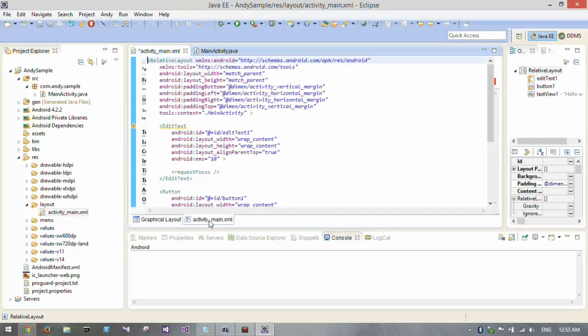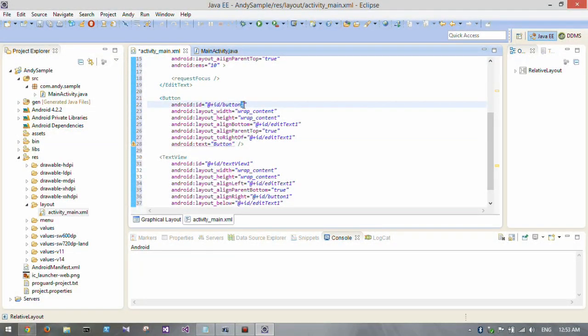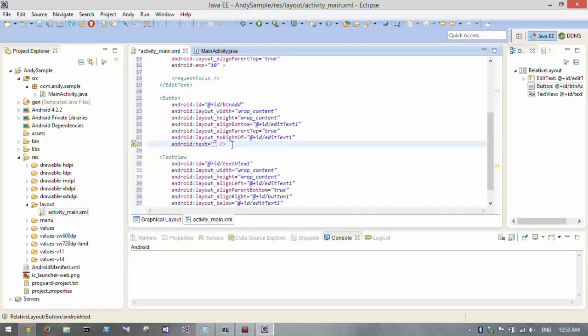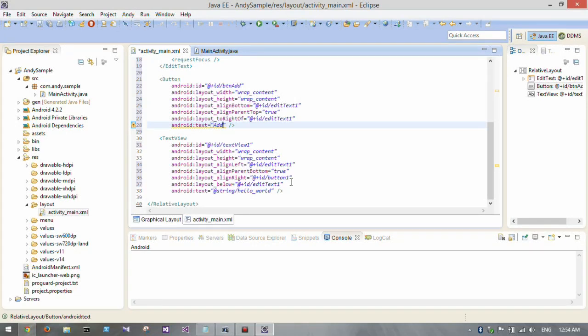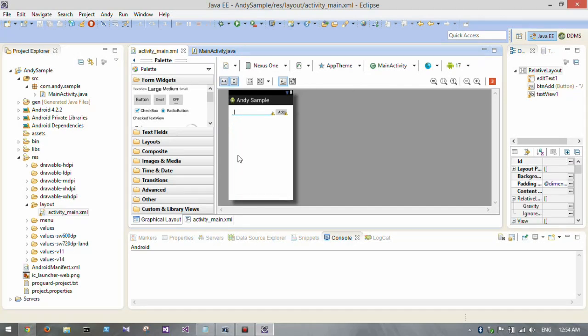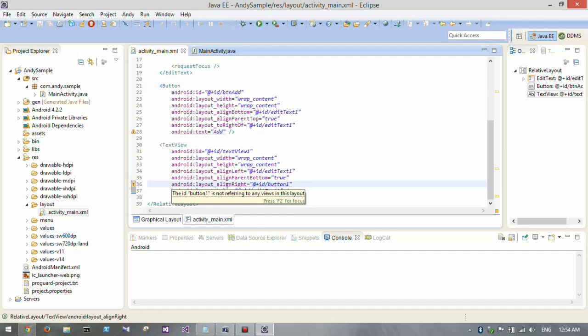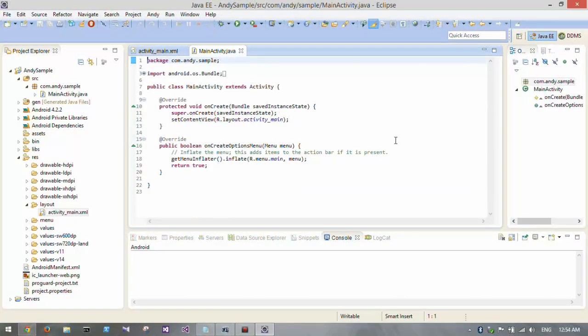Just go to the XML view and rename that button as btn add. I'm changing the button name for add, and we don't want to show the hello world content in the text view because I'm using that component for viewing the results. Okay, now that's our UI. Now we can go to the main activity.